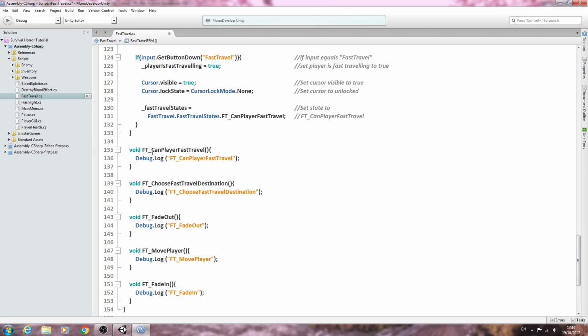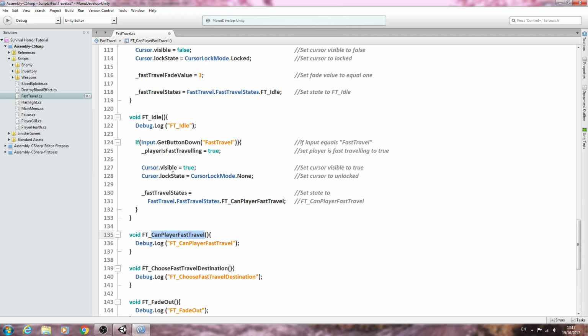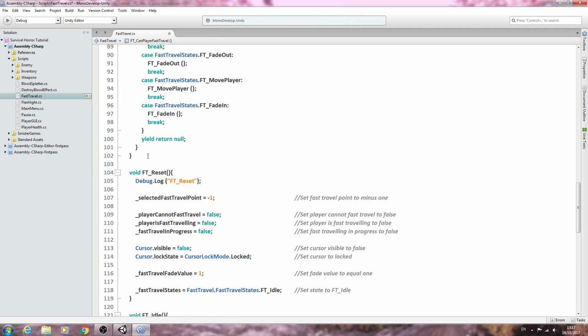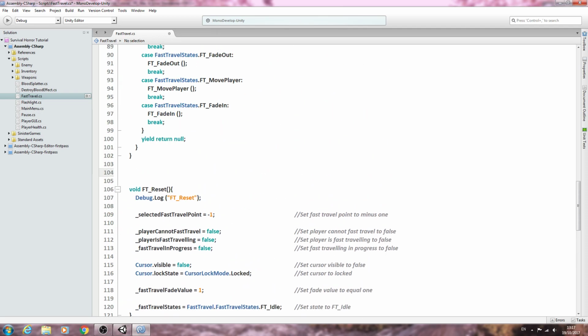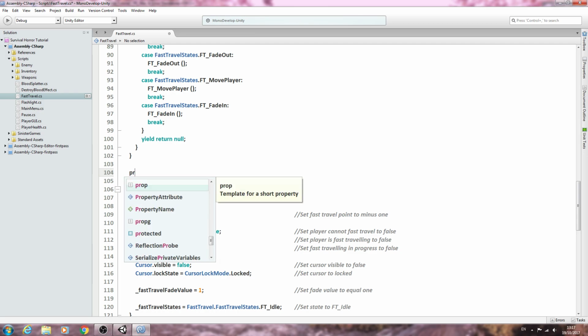In this lesson we're going to fill out the can player fast travel function. But before we fill this out, I'm going to put mine here between the switch block and the void for reset. You can put yours anywhere you like. I know some people like to put these types of functions at the bottom of the script. I'm going to put mine here. I'll leave the choice up to you.